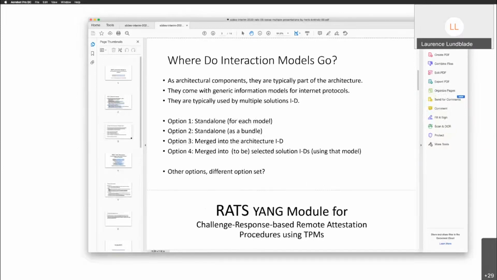Michael, you're in the queue. So I guess I was confused a little bit by the inclusion of Chara, because I thought that was a specific protocol with a specific implementation.